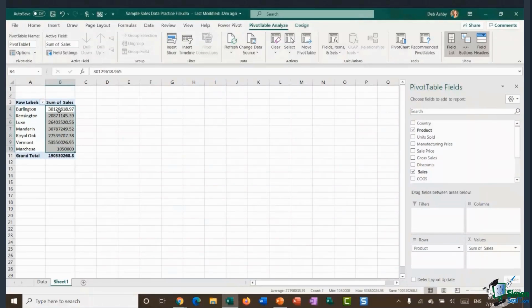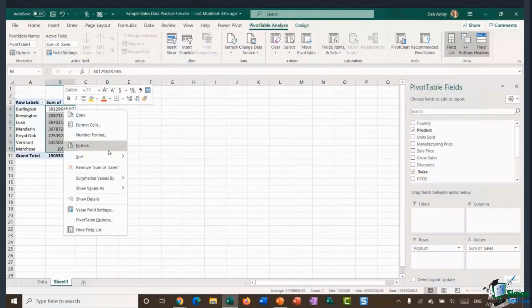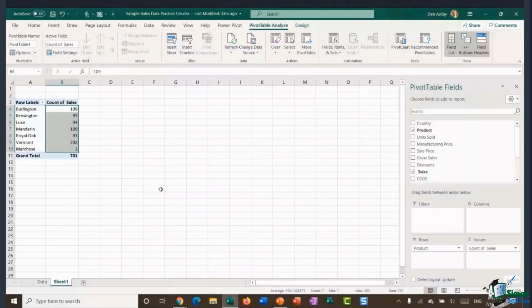But what I could do is if I wanted to see maybe the number of items sold as opposed to the total value of sales, I could change this to count instead of sum. And there's a couple of different ways that I can do this. I can right click, I can go down to summarize values by, and I can change this to count. So that's going to show me the number of items I've sold, the number of products, as opposed to the value sum. Okay. I'm going to Control Z to come back out of there.